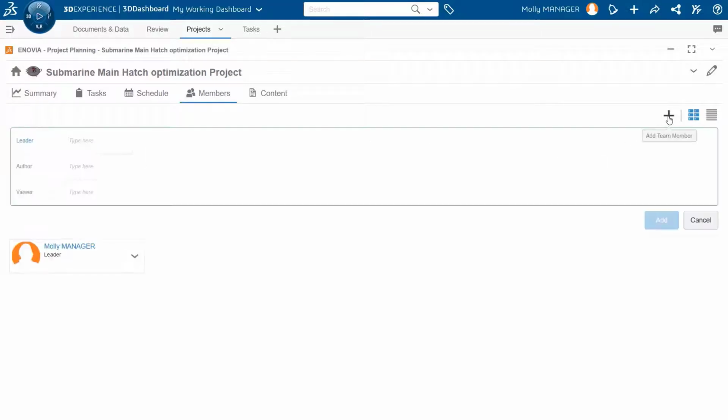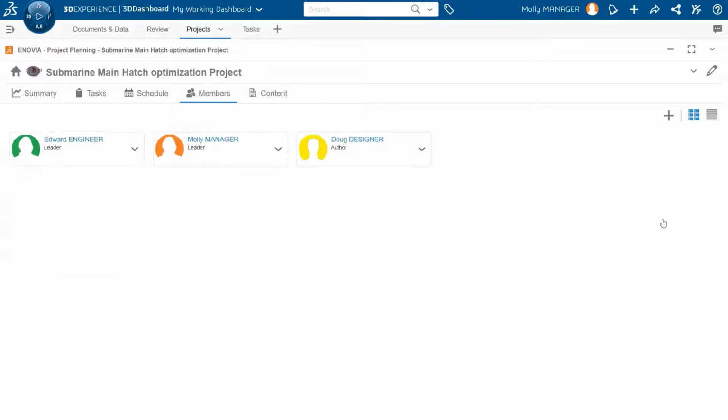I click on the plus and you can see there are different levels of access. Leaders have full authority on the project, including deletion. Author can modify all aspects of a project but cannot delete the project. And viewer can see the project but they cannot change it. To add a member, you just need to type out the first characters of the username in the respective access level. I added Doug as an author and Edward as a leader to our project. Let's now click on Add, and the members are there.